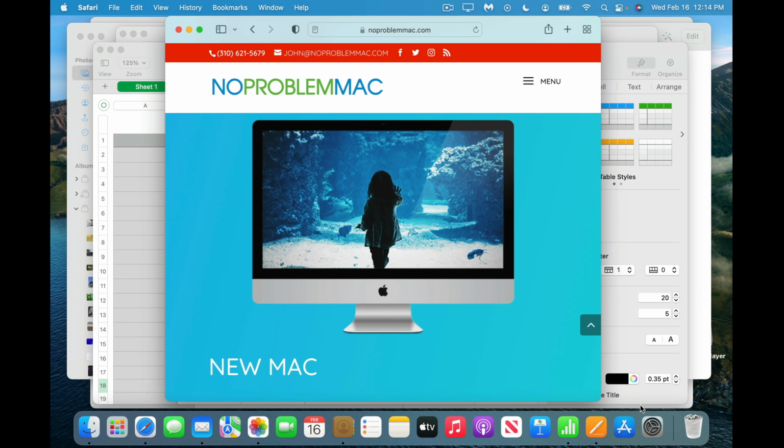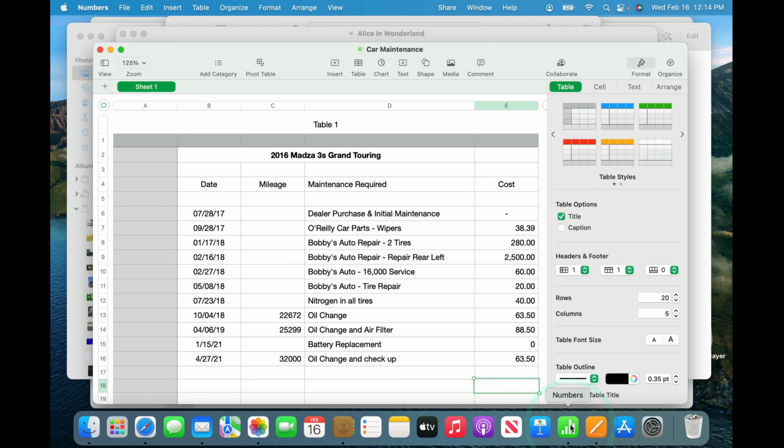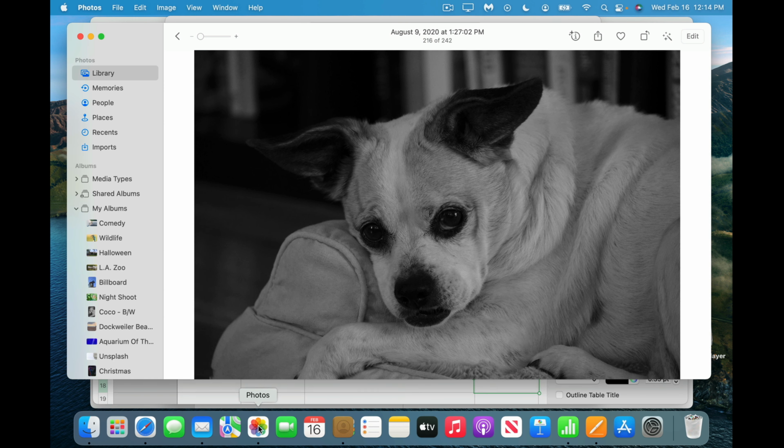Now, if you want to move to Pages, just click the Pages icon in the dock. If you want to move to Numbers, click the Numbers icon. And if you want to move to Photos, click the Photos icon and it becomes the active program.